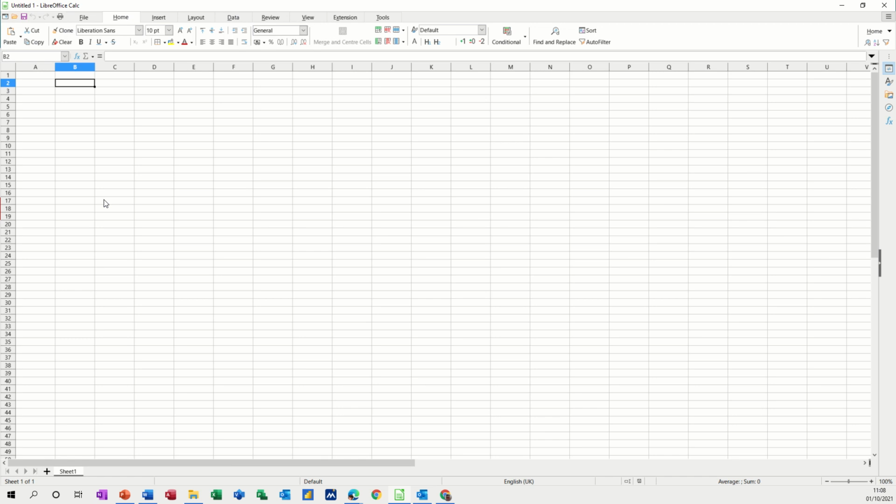Hi guys, welcome to this session on LibreOffice Calc. What I want to look at in this module is how to create a small budget using LibreOffice Calc.